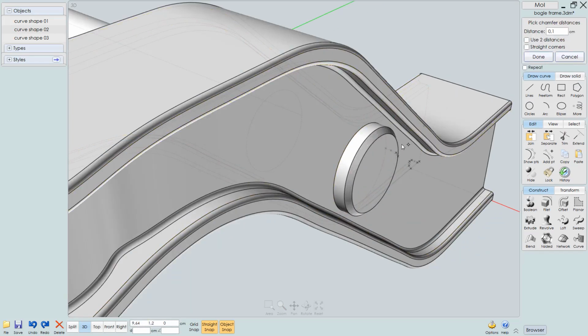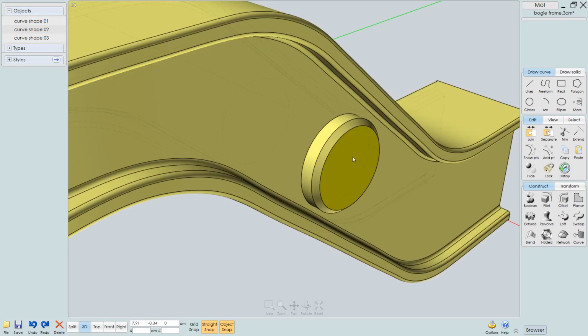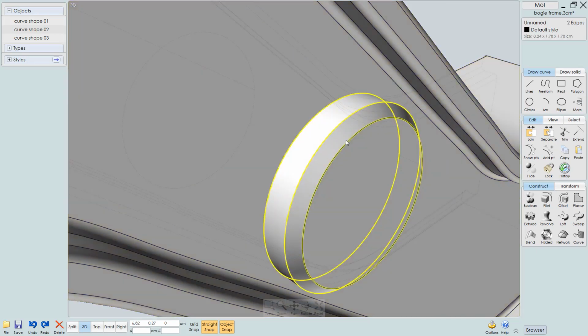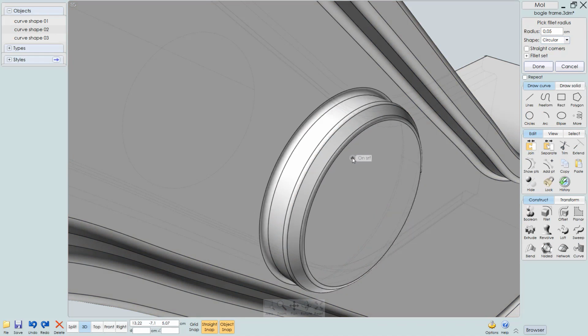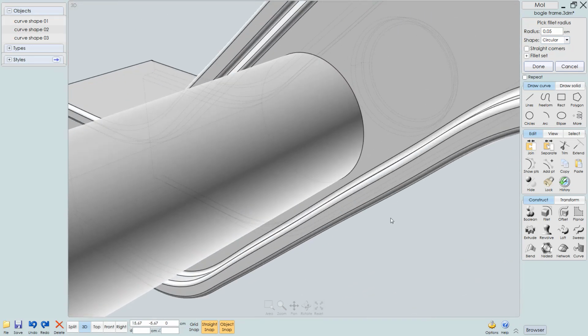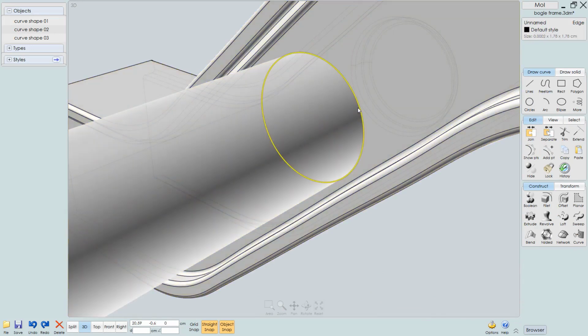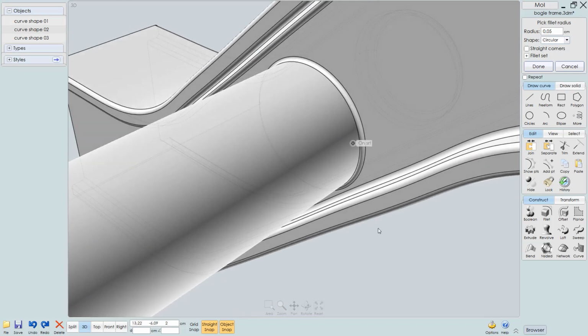Point 1. 0.15. That's a bit too much. Let's stick with 0.1. Then I'm going to select these edges here and fillet them. 0.05. Confirm that, and I'm going to add the same fillet over here.